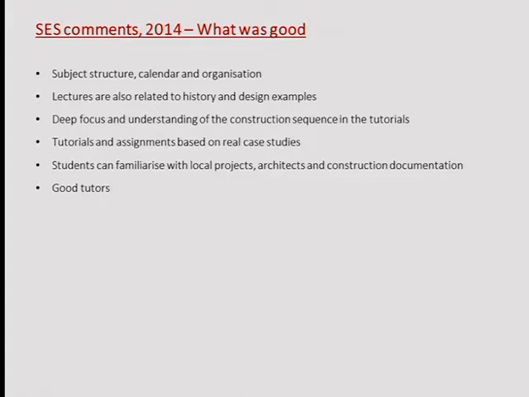Tutorials and assignments which are based on real case studies. So you take some local projects done in Melbourne, something that you can actually find on journals and websites, and you become familiar with that. So they thought this is good, that you see the full documentation, and you talk. In some cases, the tutor is also the architect who designed that.